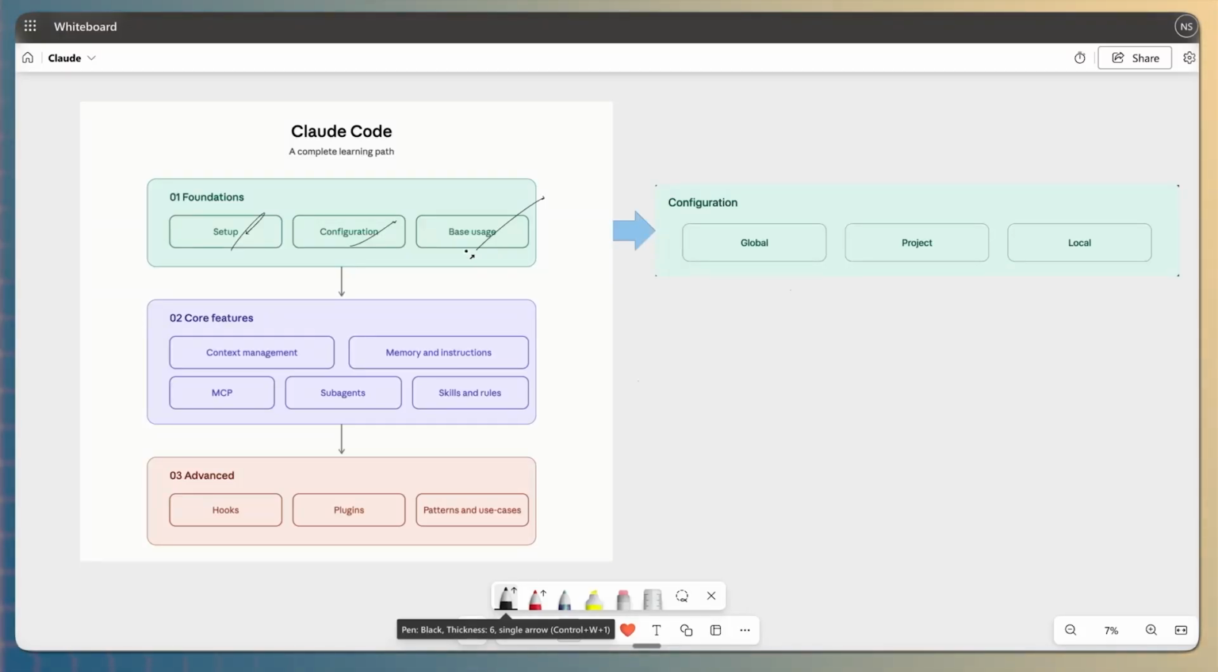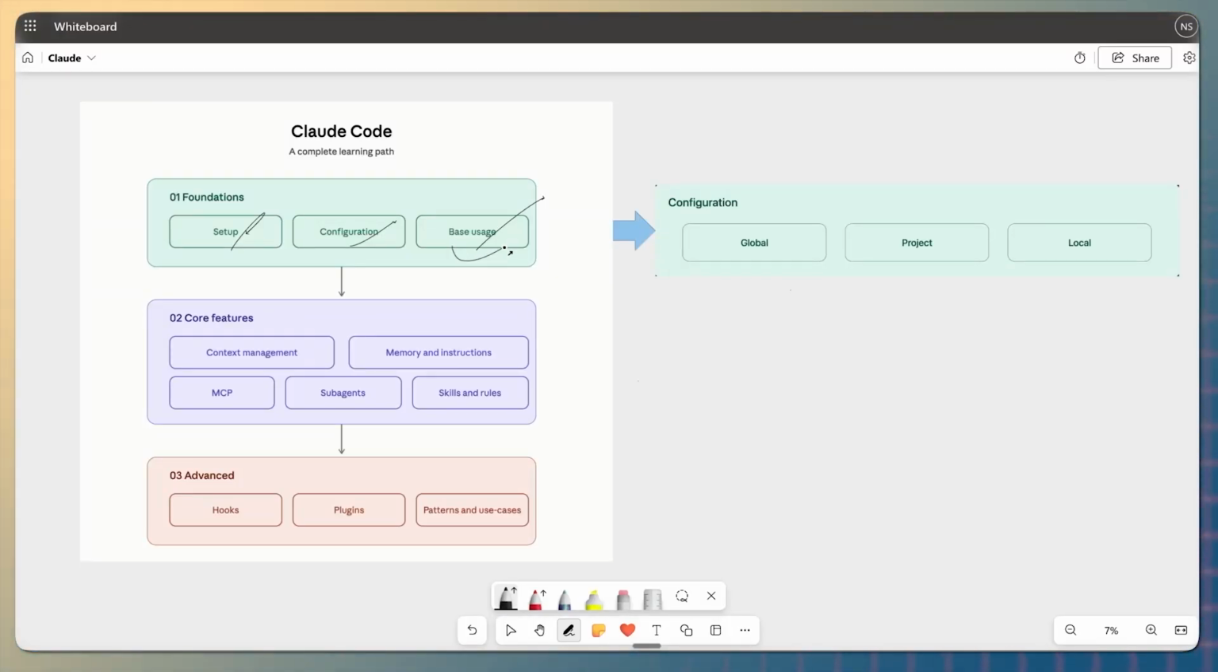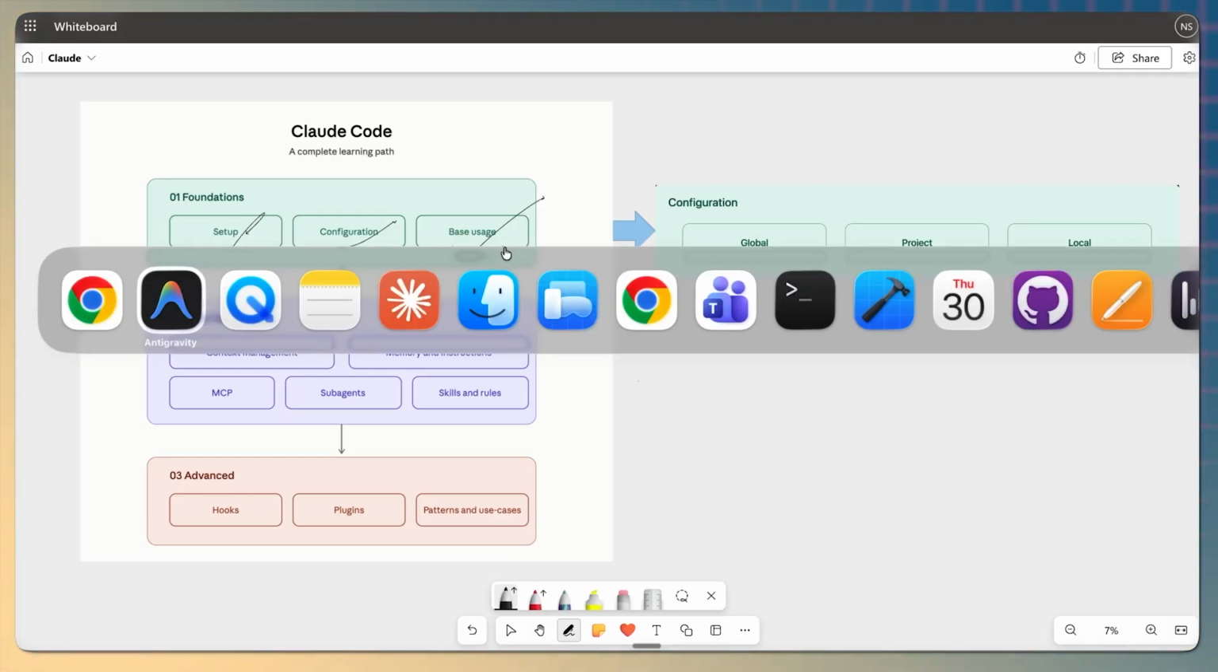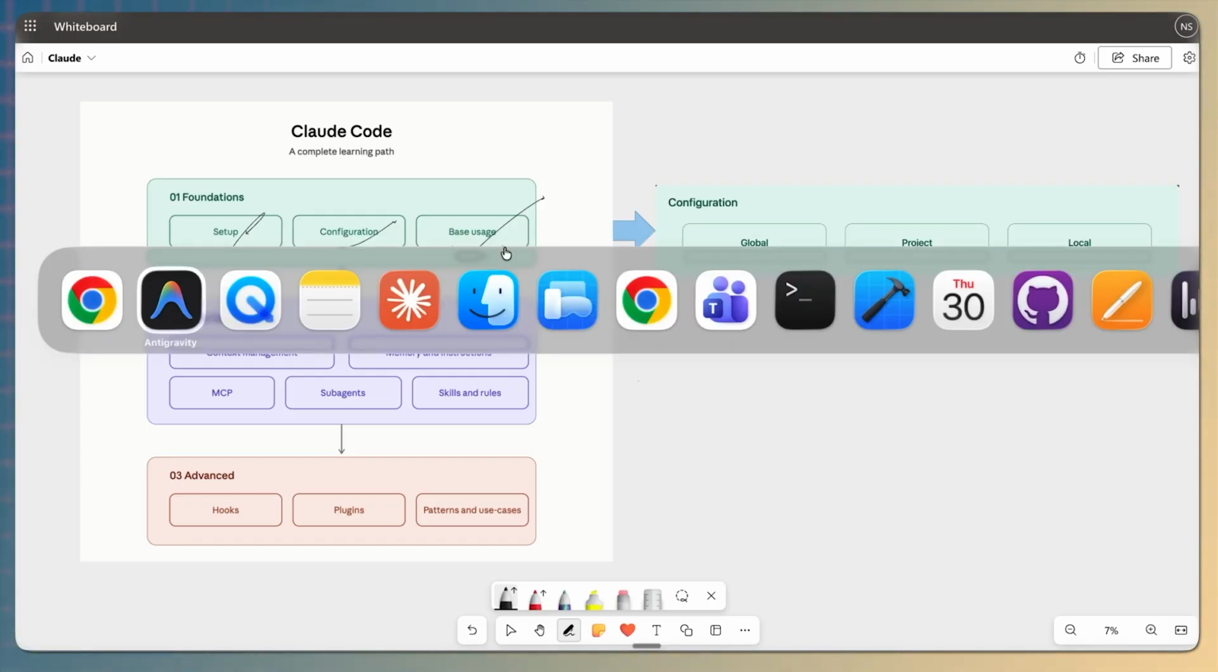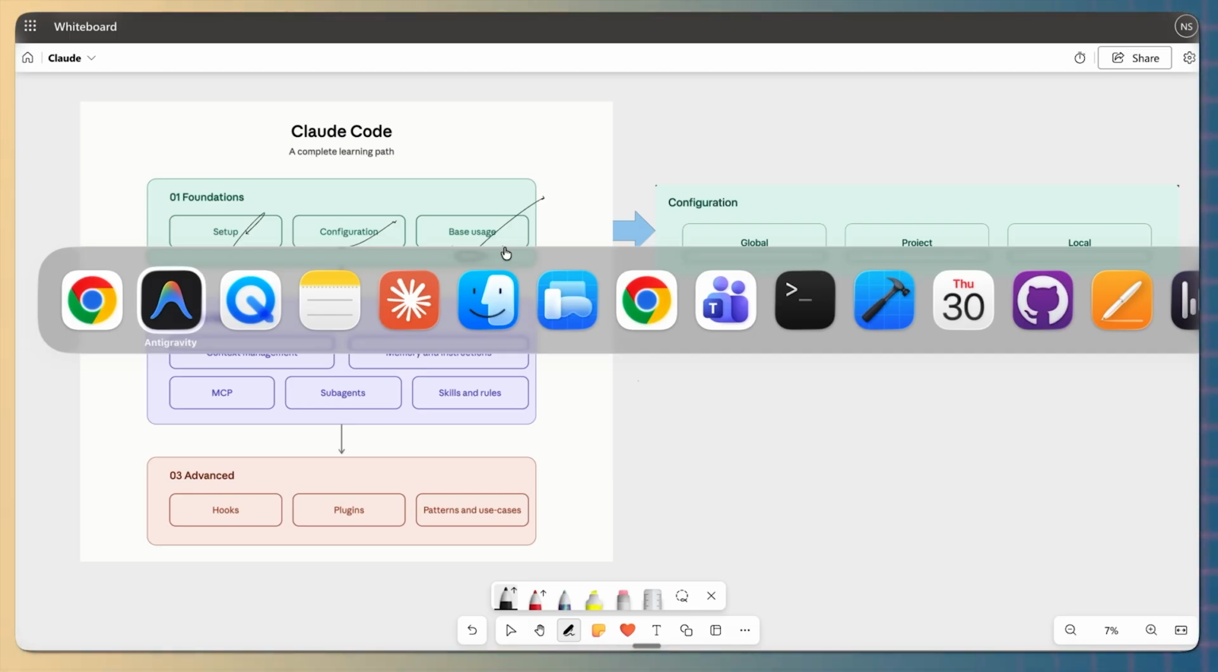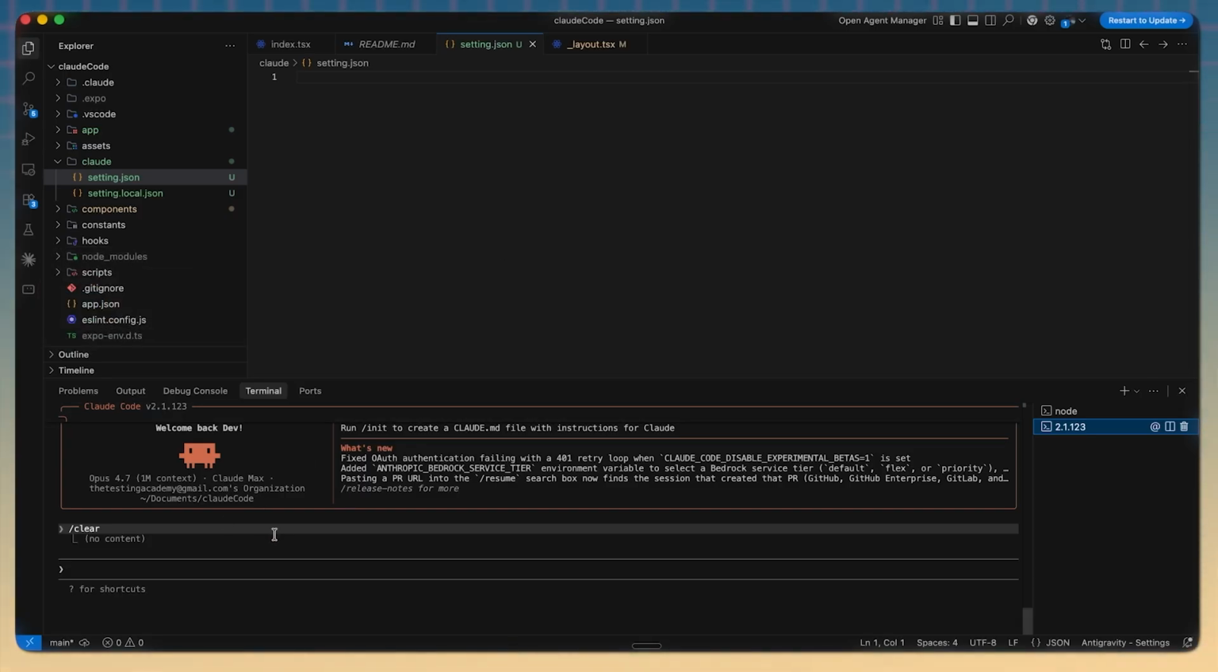then these settings are a part of that particular project specifically. So here we have the base usage. I know we have discussed this section already, but there is a bit more information that I think we should discuss. So let's come back to the Claude Code session. This is the Claude Code session.